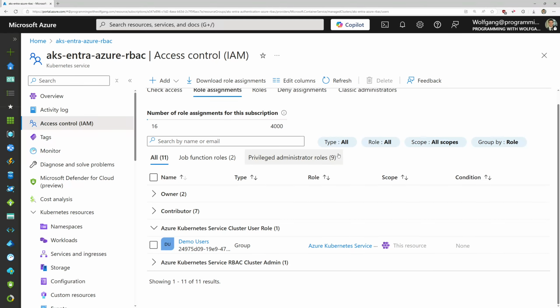And for now, let's recap what we looked at today and summarize the three authentication modes we have available in AKS.